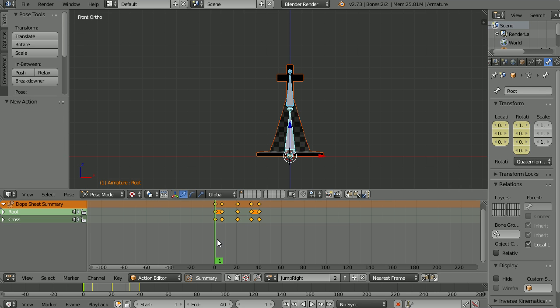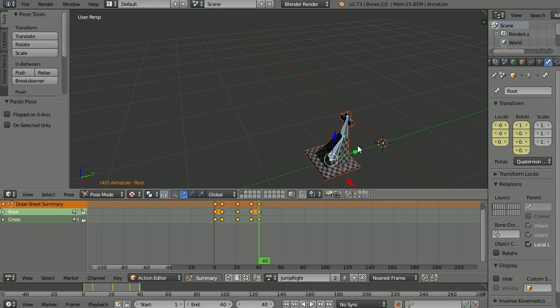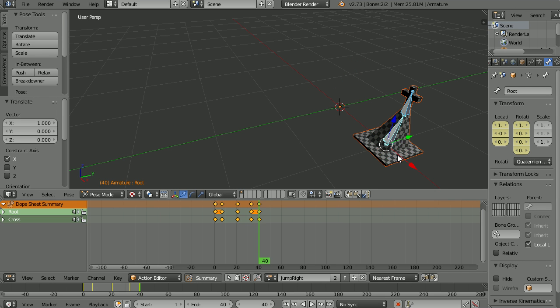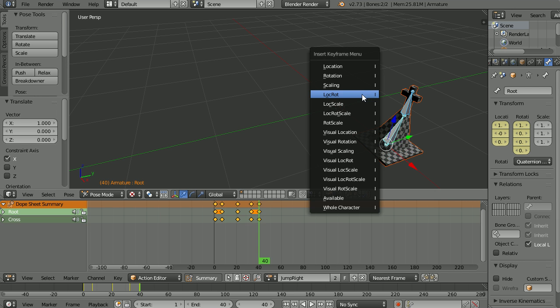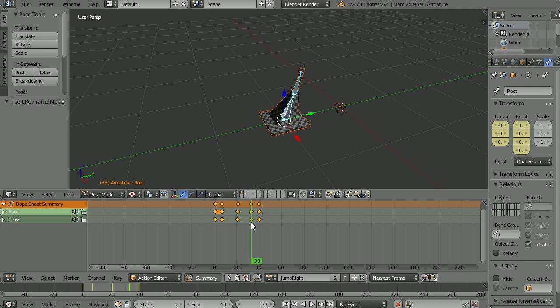So there's that pose. Let's go ahead and copy it to here. And then on this pose, we know everything is straight. It just needs to move to the right. So notice we're back though. So let's go ahead and paste the pose we already have copied. And then we will move this right 1 square. Insert location rotation. Copy that pose. Go back to here.